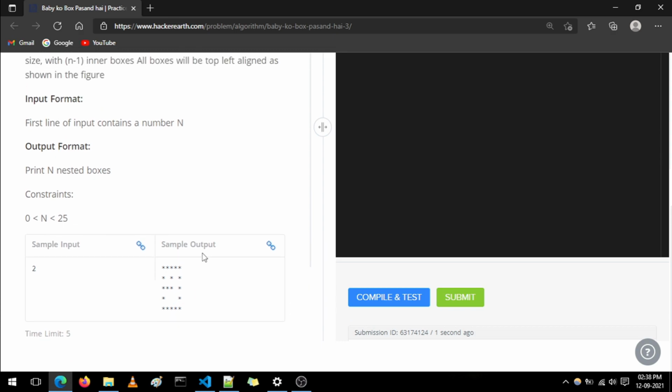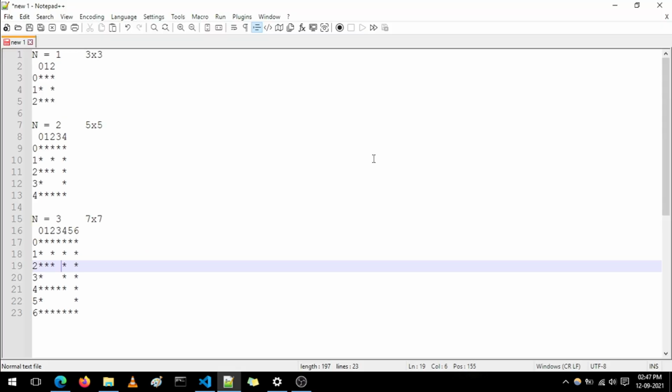Now think about the solution on your own. It is a really good problem in terms of running loops and thinking about the if else conditions. So think about the solution on your own and then come check the solution which I provide to you.